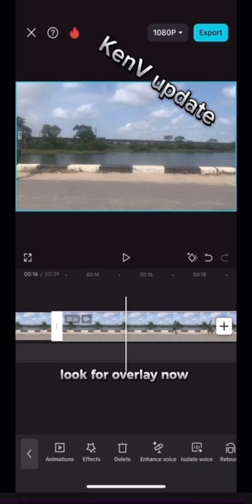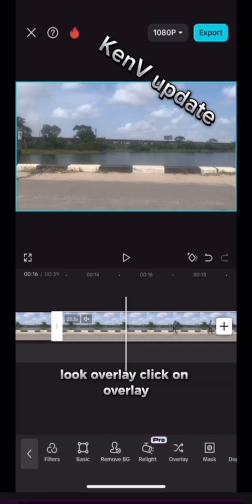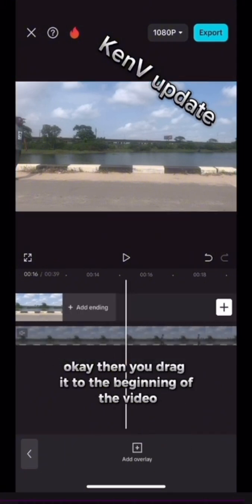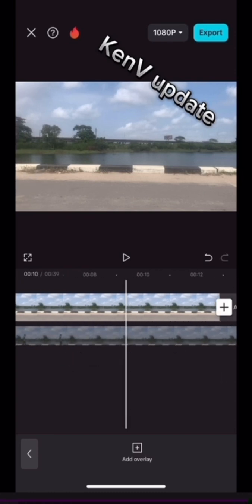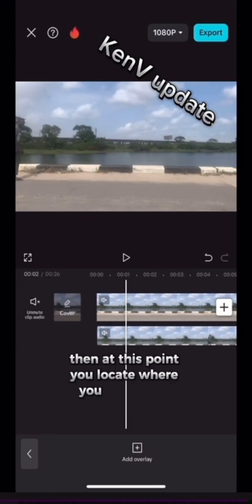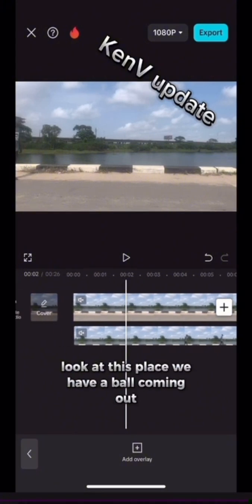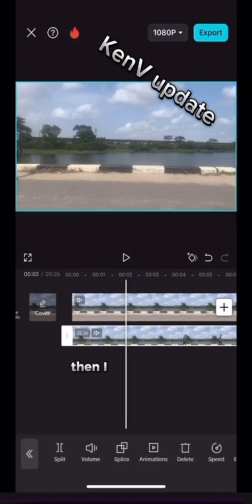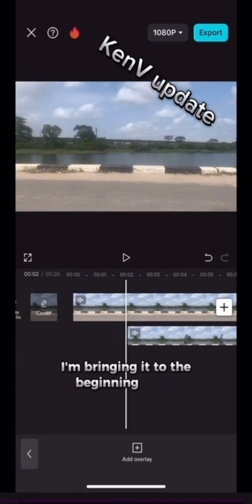Look for overlay now. Click on overlay. Okay, then you drag it to the beginning of the video. Look at what I am doing. You want to be dragging it to the beginning. Then at this point you locate where you want your own to start from. Look at this place where I'm about coming out. I'll be clicking on the video now to make a split. Okay, then I delete this first one and I click it and bring it to the beginning again.